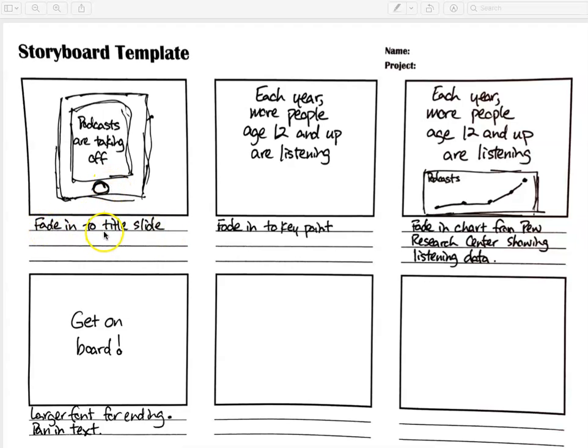Then I specify down here what animation I want to do. On this, I'll have a fade into the title slide, and then I will fade into my key point, which is each year more people ages 12 and up are listening, and keep that on the screen. Then I will fade in a chart after that. And then I will fade to the call to action, which is get on board. Okay. It's not the fanciest storyboard. It's just something simple that I wanted to create just to give you an idea of how I'm going to take my sketches and convert them into a little short social video using Canva.